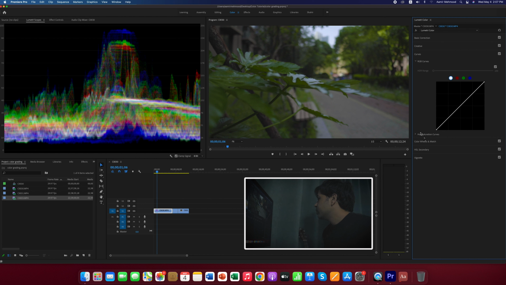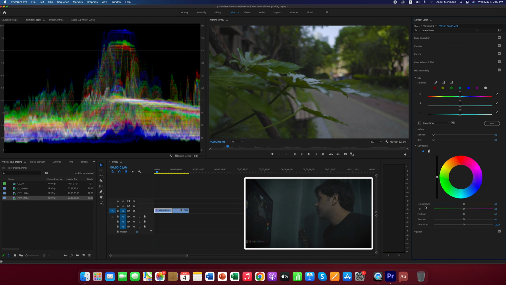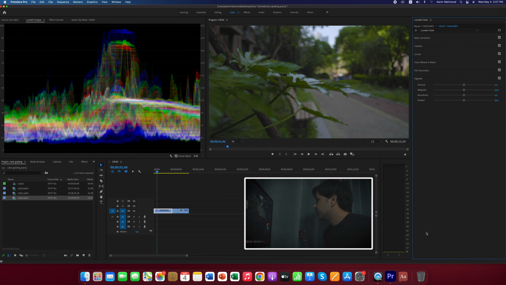Okay, then go into the curves. I never touch the curves. I'm not a fan of curves. I'm not gonna go into the HSL because we don't have any faces or humans here, so I'm not gonna touch this. And I'm gonna teach you the easiest way.